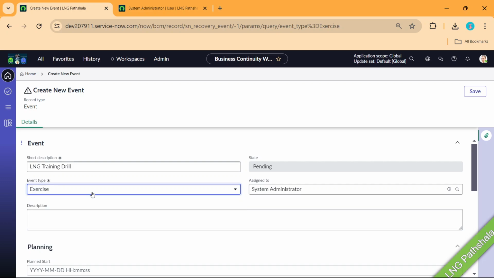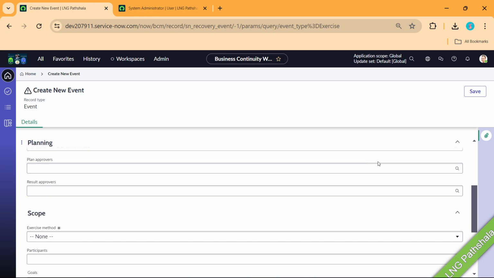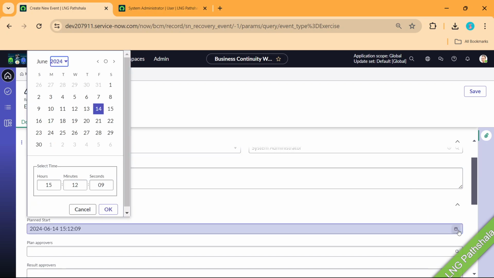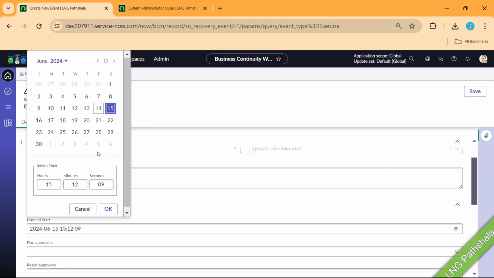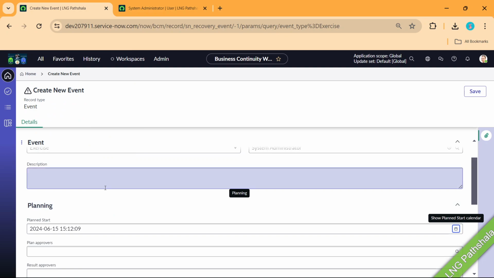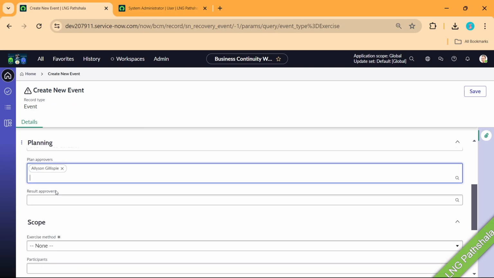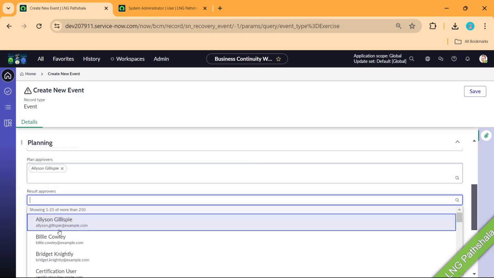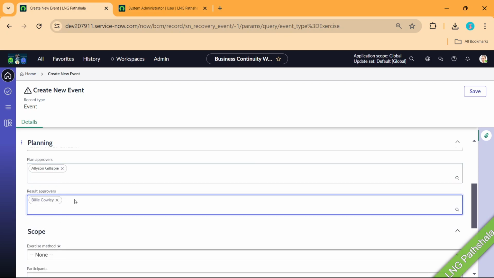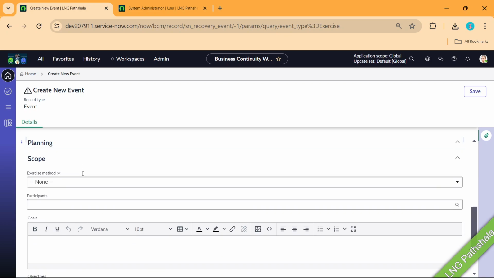Now I'm saying, okay, it is an exercise. When I'm planning this exercise, I'm creating a record in my system. Who is the plan approver? He's the plan approver. Who is the result approver? If results come, who will approve the results? This person. And it can be more than one as well.